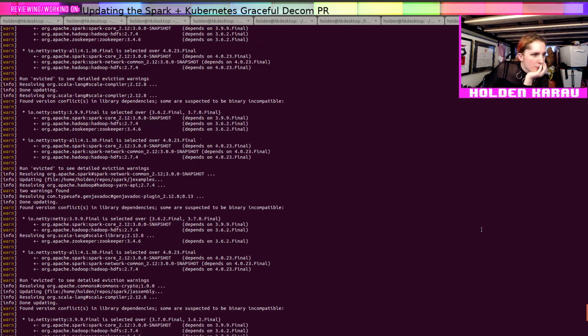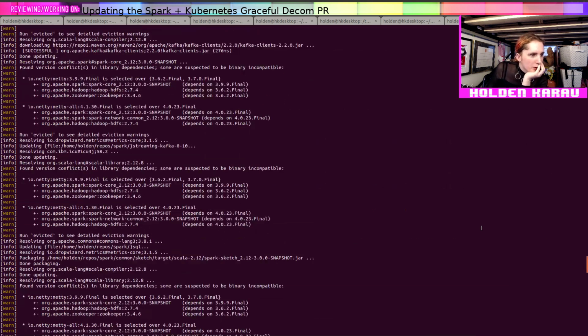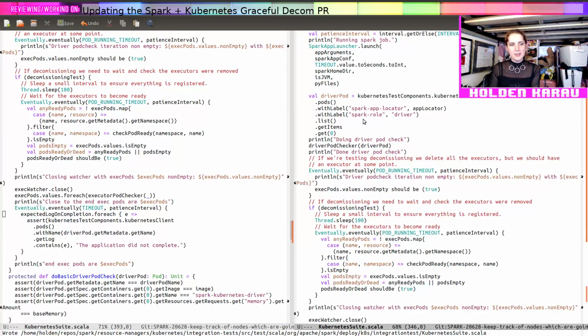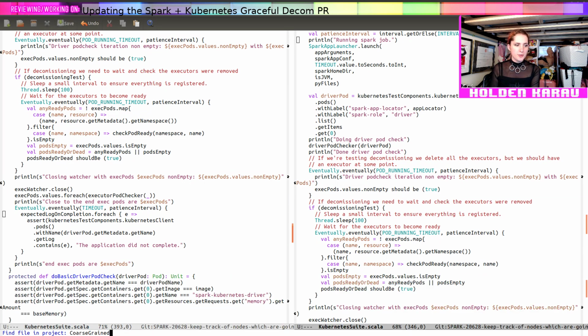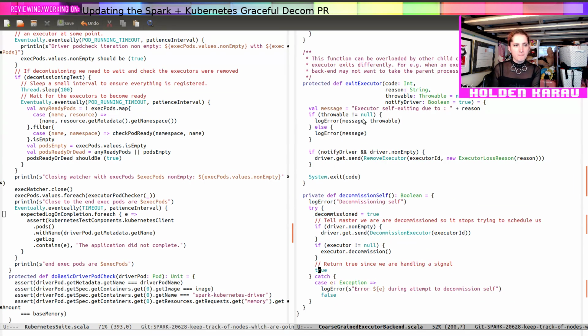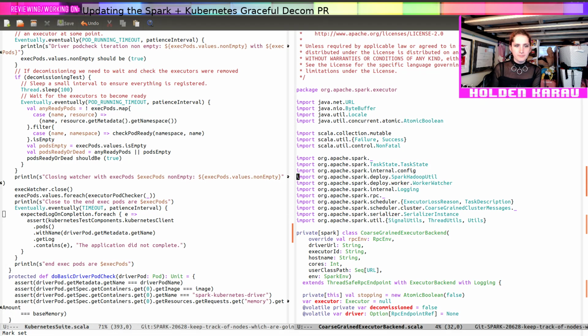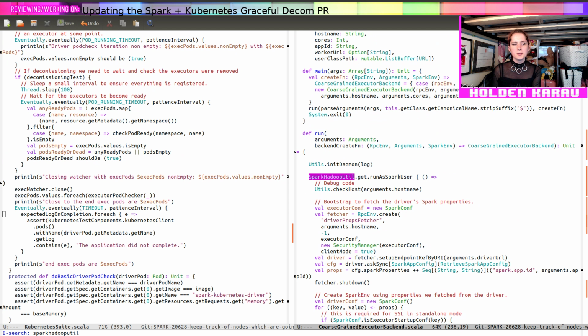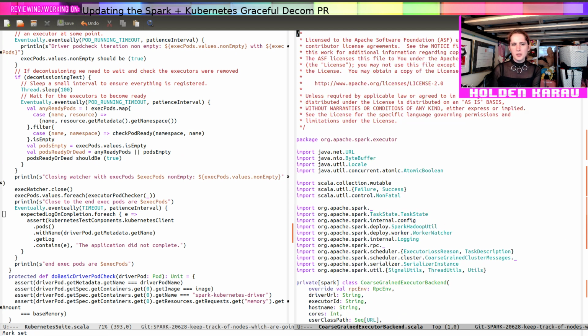Except our Scala style is failing inside core. Okay, I apparently screwed up the import order inside of my coarse-grained executor backend. Coarse-grained executor backend. Line 32. Lovely. Do I actually need Spark Hadoop util? Oh, I do. That's weird. Did I change anything inside of coarse-grained executor backend?